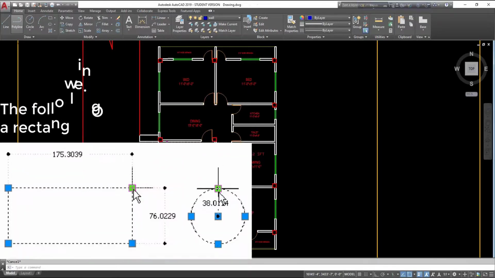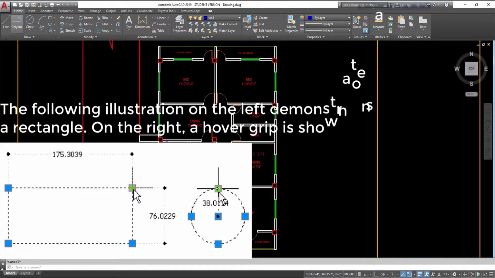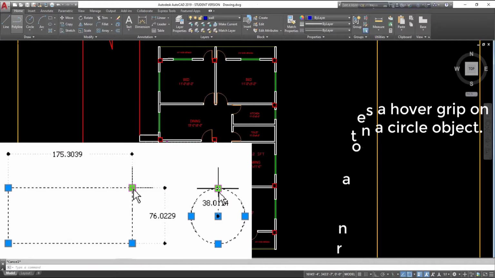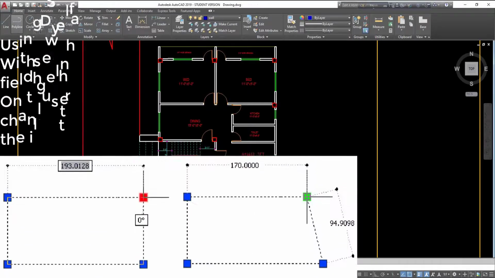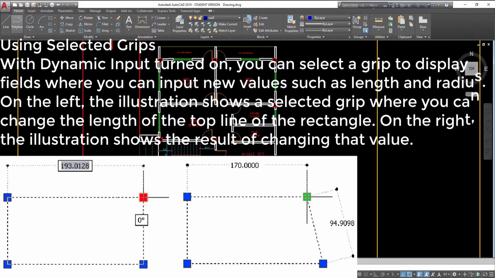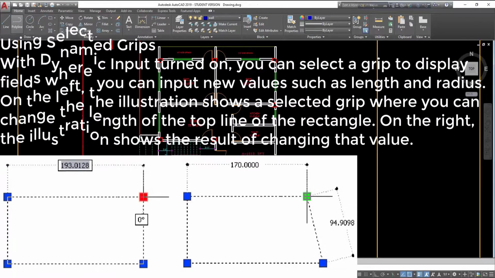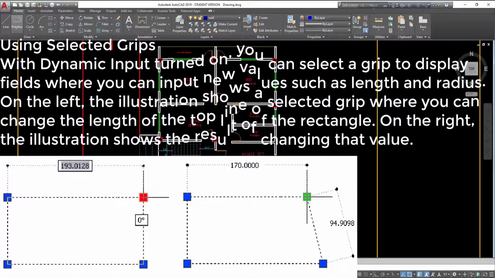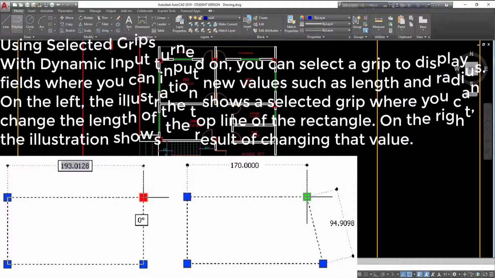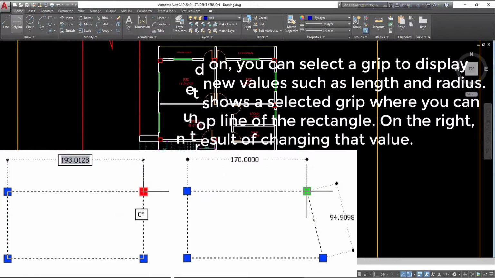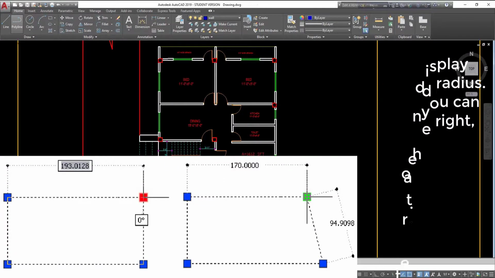The following illustration on the left demonstrates a hover grip on a rectangle. On the right, a hover grip is shown on a circle object. Using selected grips with dynamic input turned on, you can select a grip to display fields where you can input new values such as length and radius. On the left, the illustration shows a selected grip where you can change the length of the top line of the rectangle. On the right, the illustration shows the result of changing that value.